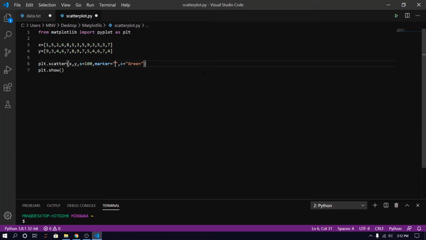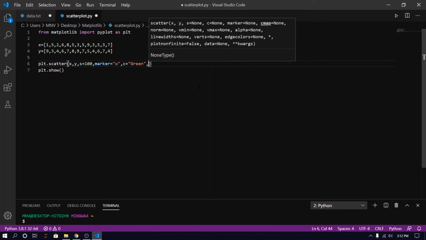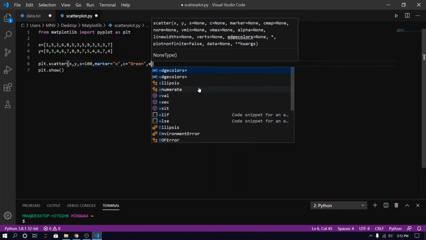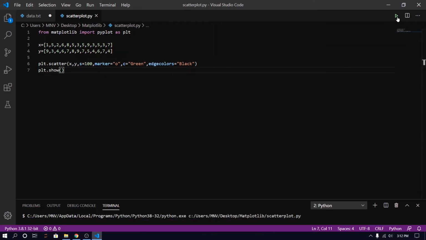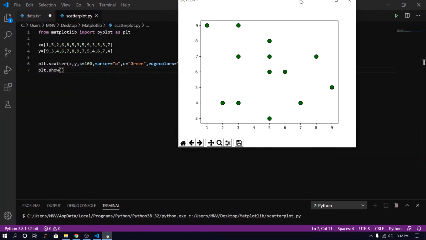Another thing is that you can also set an edge color for our scatter plot. So I am setting the edge color as black. Okay, so now this is looking pretty good.